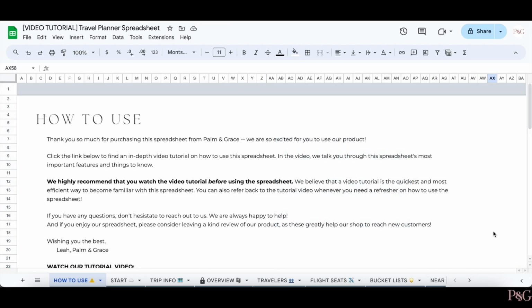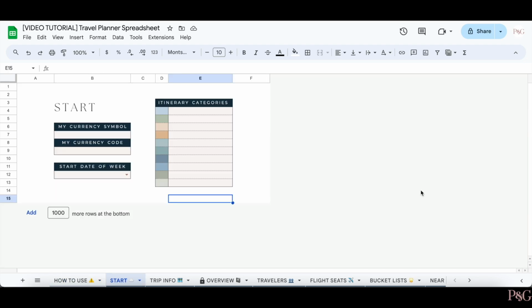Once you're ready to start using the spreadsheet, the very first tab you're going to go to is the Start tab. On the Start tab, there are a couple things you'll want to do to set up your spreadsheet. The very first thing you'll want to do is add in your currency symbol. You can either type it in or copy and paste it from the web. The next thing you're going to do is add in your currency code. So for example, my currency is the US dollar, so I would type in USD.